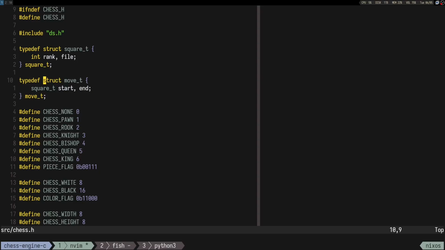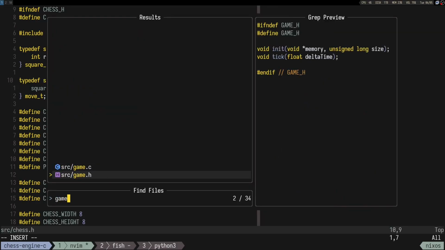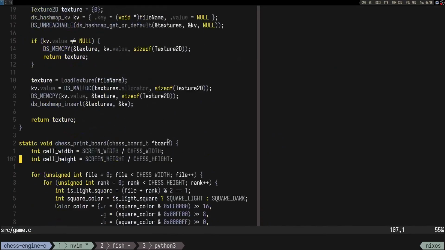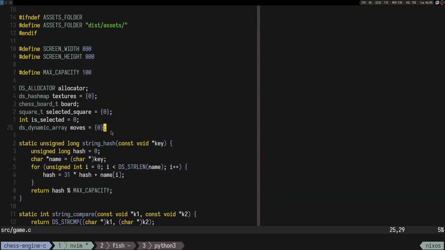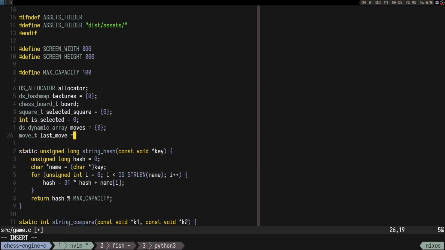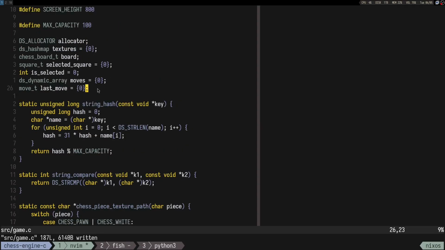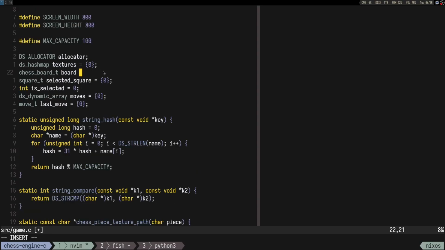Right, and we need to keep track of the last move. So if the last move was a pawn push, then you can en passant, right? I think so. So let's go to game.c and let's define last move. move_t last_move is going to be a 0. I mean, even chessboard could be 0. Okay.